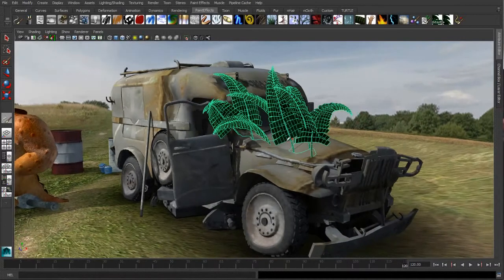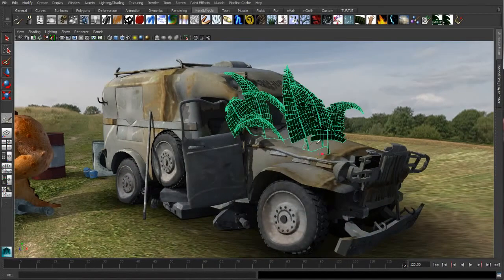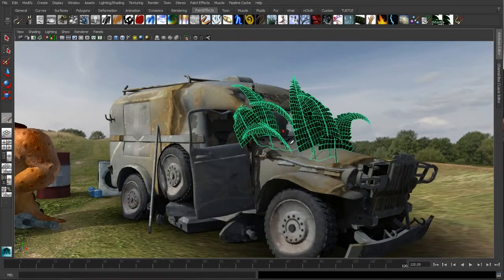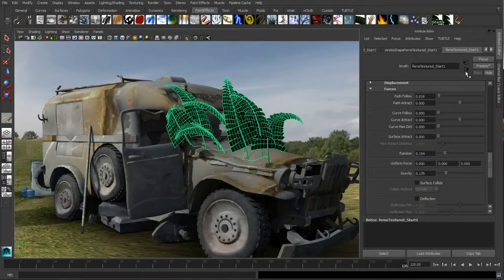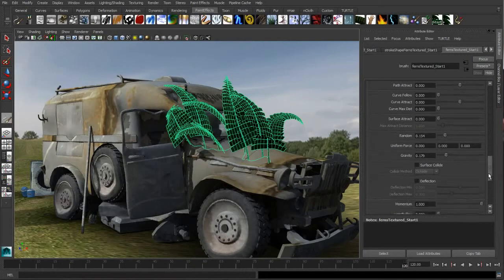And you can see that that tracked surface basically got the line on there, and then the plants grow out off of that. But they really don't look like they're attached to this piece of geometry, wrapping around it and engulfing it. And that's really the effect that we want to achieve. So we're going to change some of the attributes, again, on that paint effect stroke to get that to happen.